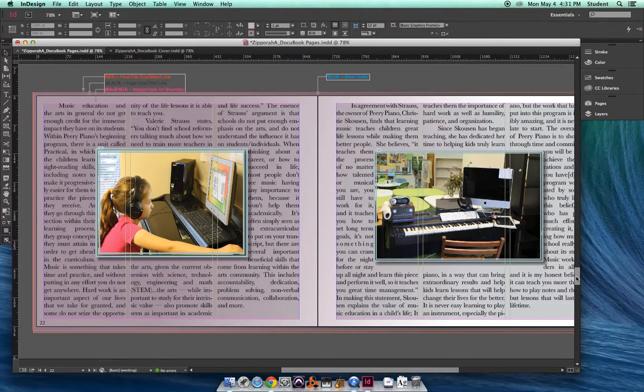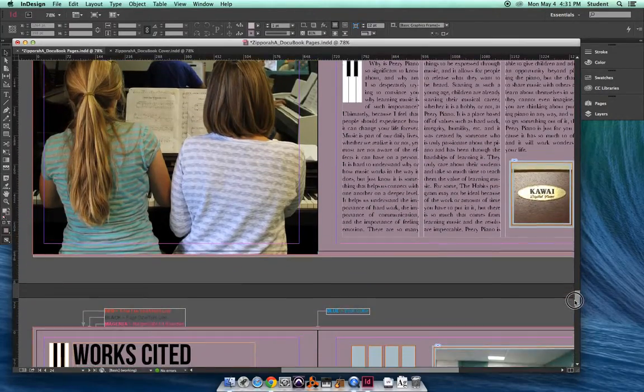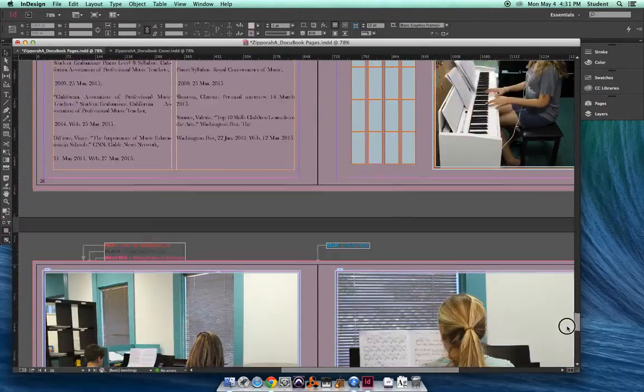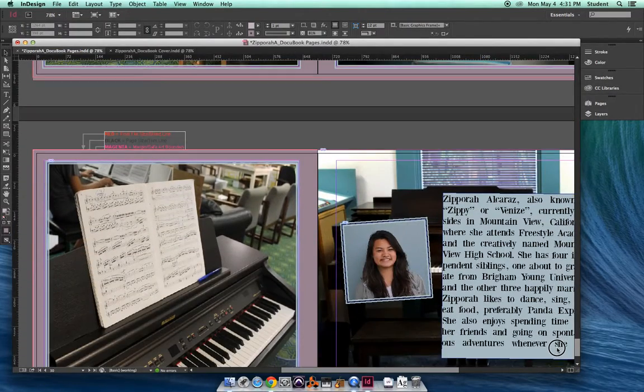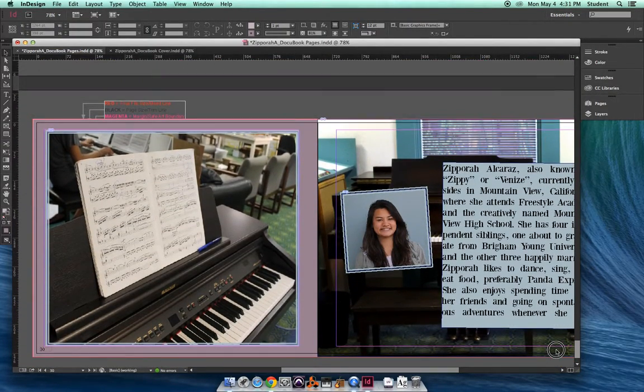It was very hard going through this, like getting through making the book, but I think it was really fun for me, and I enjoyed it a lot.